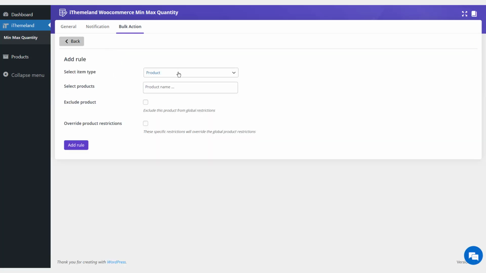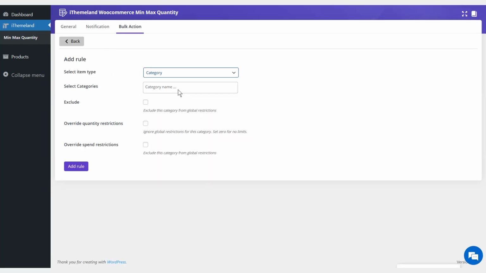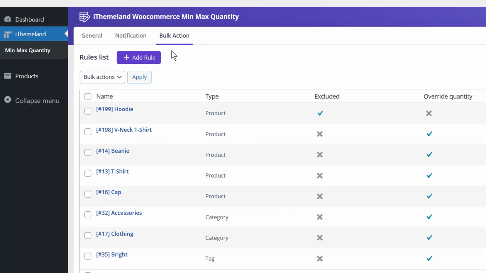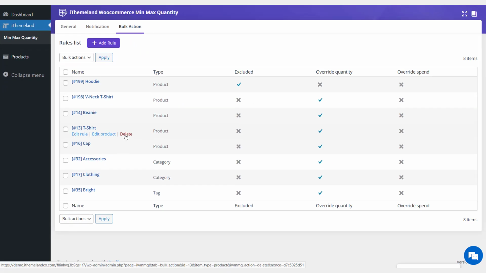The items available for excluding or overriding the limits for categories and tags are almost similar to the products. However, you have an extra option for overriding spending restrictions. In the Bulk Action tab, you can also edit the created rules in bulk or individually. To edit one of the rules, you can easily hover over it and choose Edit Rule, edit product, category, or tags based on selected type, and delete.